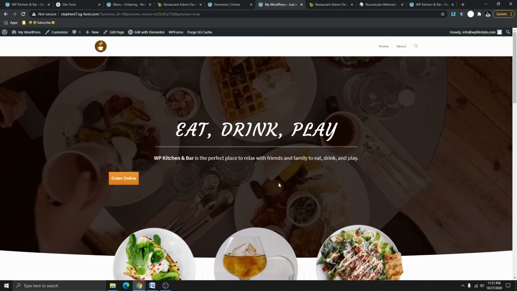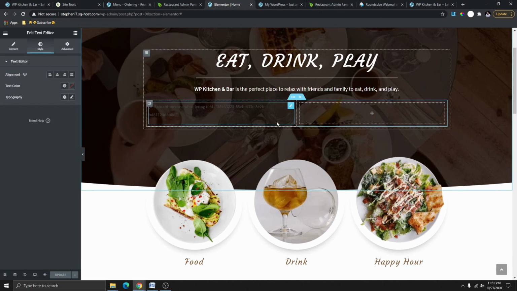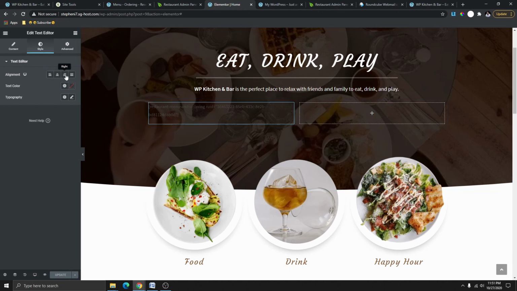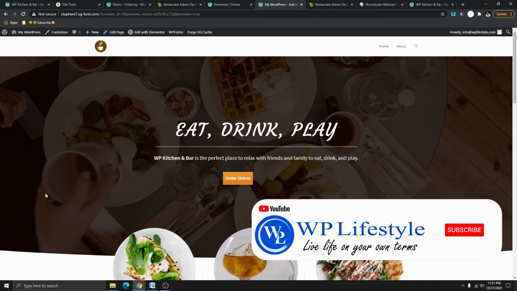So this is the reason why I use the test module, because the test module gives you the style option, so you can actually style this and move it the way you want. So I'm going to move this to the right like that. If I save this now and refresh it, you can see here that I have that button right here instead of all the way here. So that's looking a lot better.